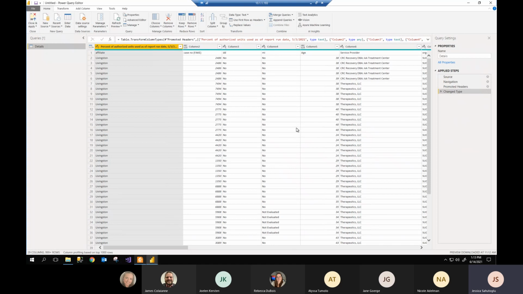But I do want to give a plug for the Microsoft website. They have all sorts of trainings that you could take that would tell you the full story on how to use Power Query Editor.